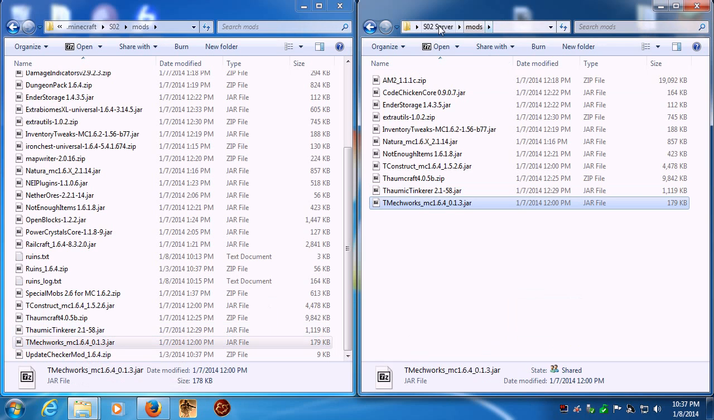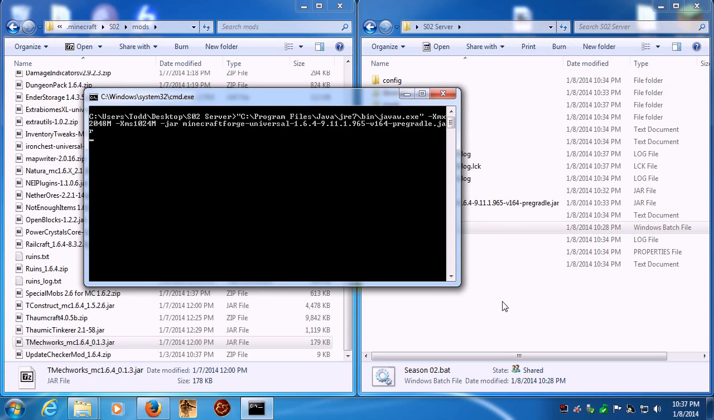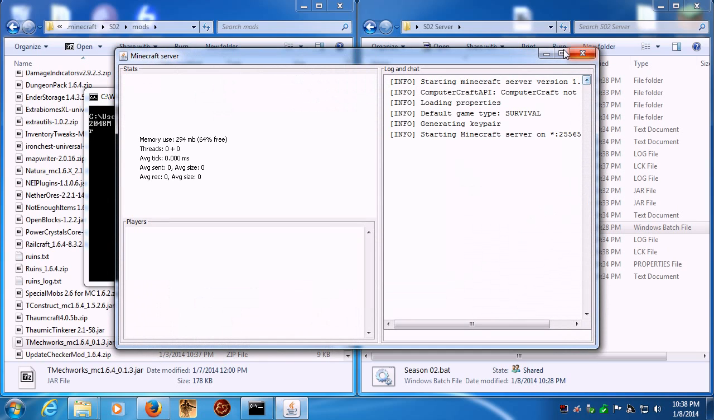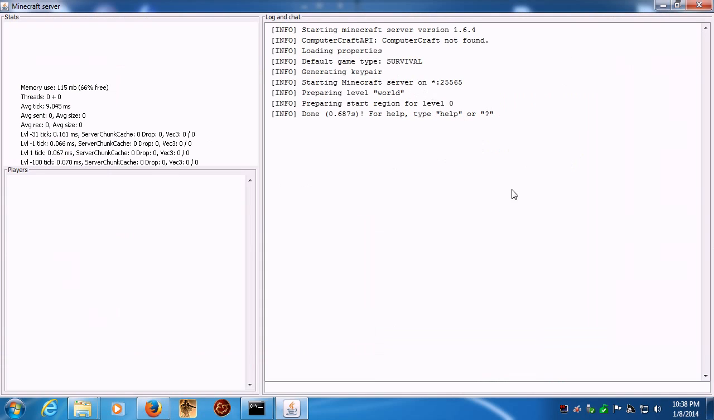Okay, and at this point, we're just going to go ahead and relaunch the batch file to launch the server, and let's see if we get any errors with this. Okay, as you can see here, we did not have any errors since the world was already created. It takes a lot less time. Computercraft not found, so I believe that's Thaumcraft or Thaumic Tinkerer that does a check for that. So, okay, that's done.